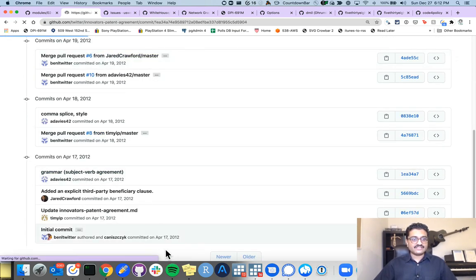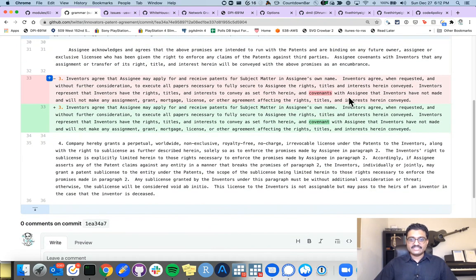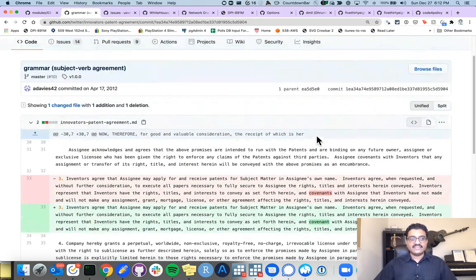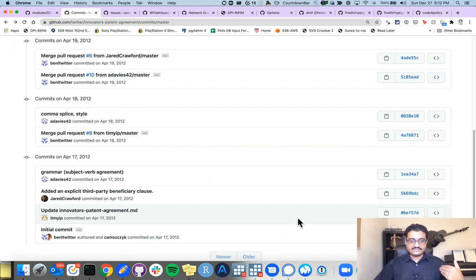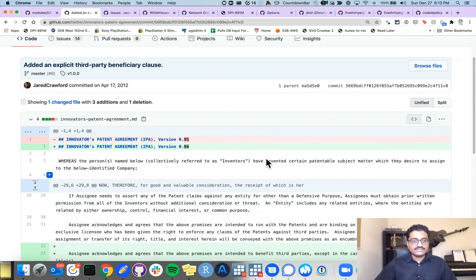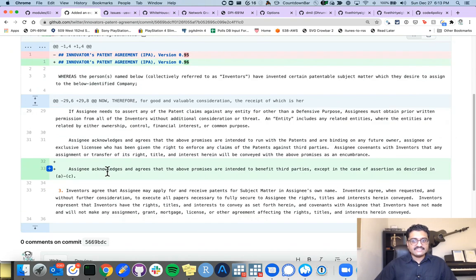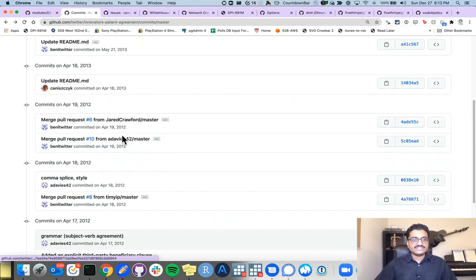So for example, this commit is grammar, subject, verb, agreement, and somebody has just updated this one thing. Whoever this is may be an employee of Twitter, they may not be, it may be suggested and then somebody on the inside accepted it, I'm not sure. You'll see here, added explicit third-party beneficiary clause, and so you can see they changed the version number and then added this additional clause, and you could have a discussion here.